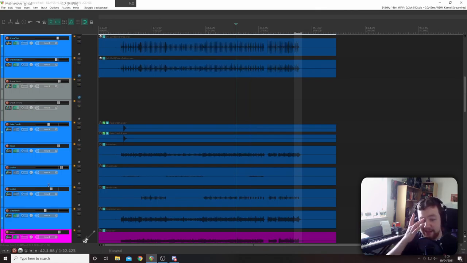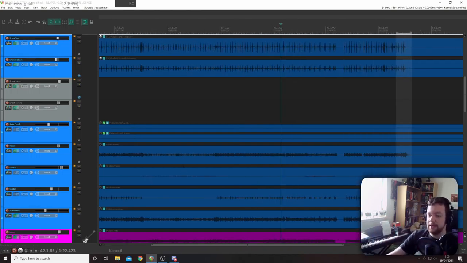So you'll find that your room mics are going to be far enough away from the kit that you won't need to phase invert them. There won't be any cancellation. It is almost a separate sound in itself.